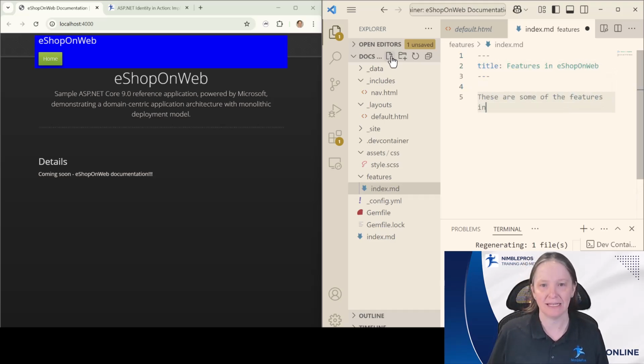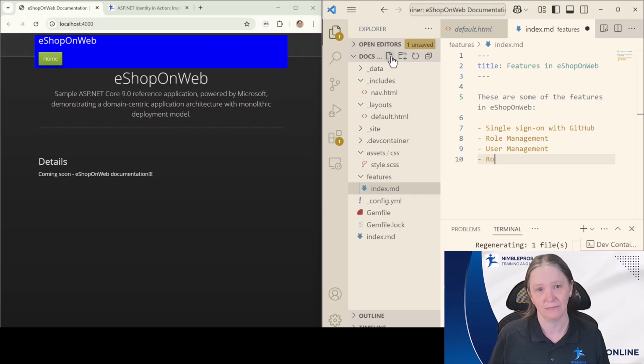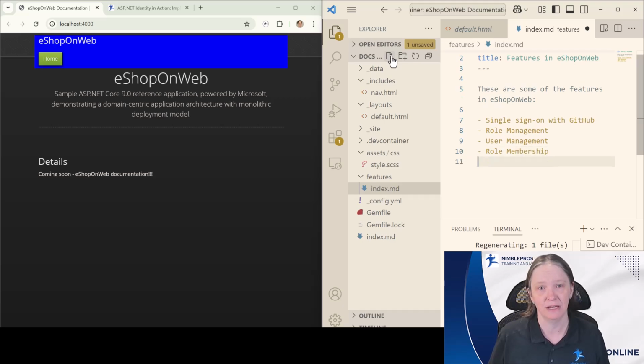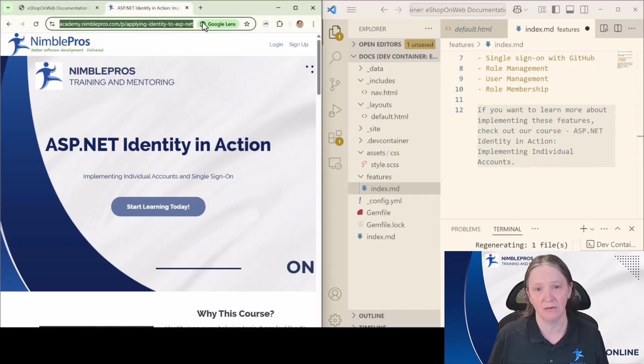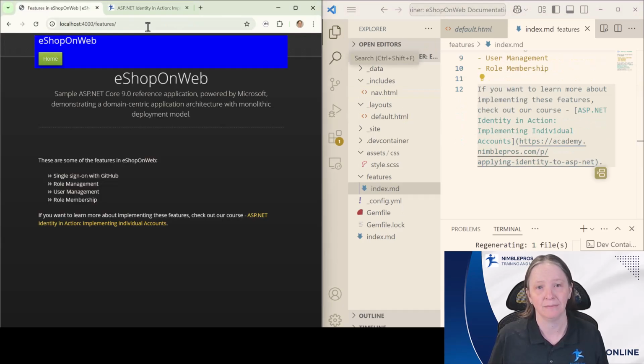We recently added single sign-on with GitHub, role management, user management, and role membership to eShopOnWeb as part of our ASP.NET Identity in Action: Implementing Individual Accounts course. So let's add a page for those features. We'll include a link to the course as well in case you want my explanations of the code and how it's implemented. Okay, so now that we've added this page, let's add it to the navigation.